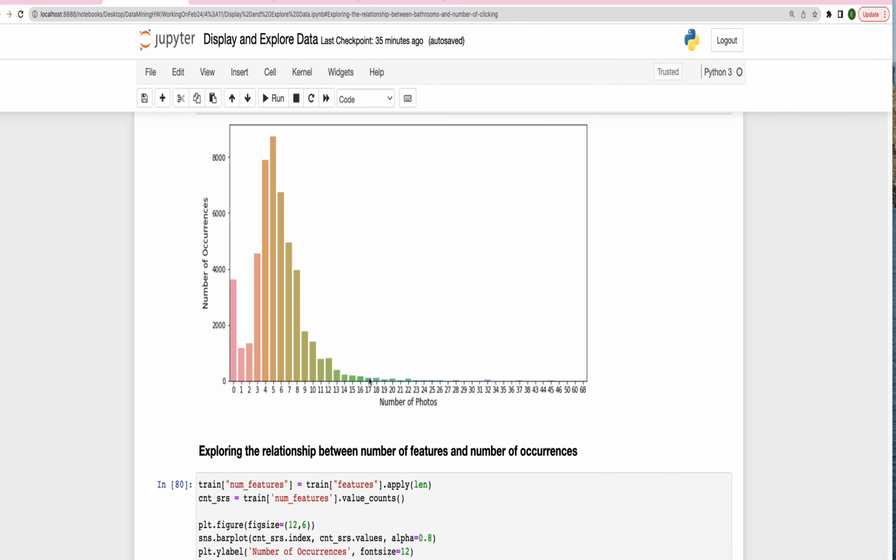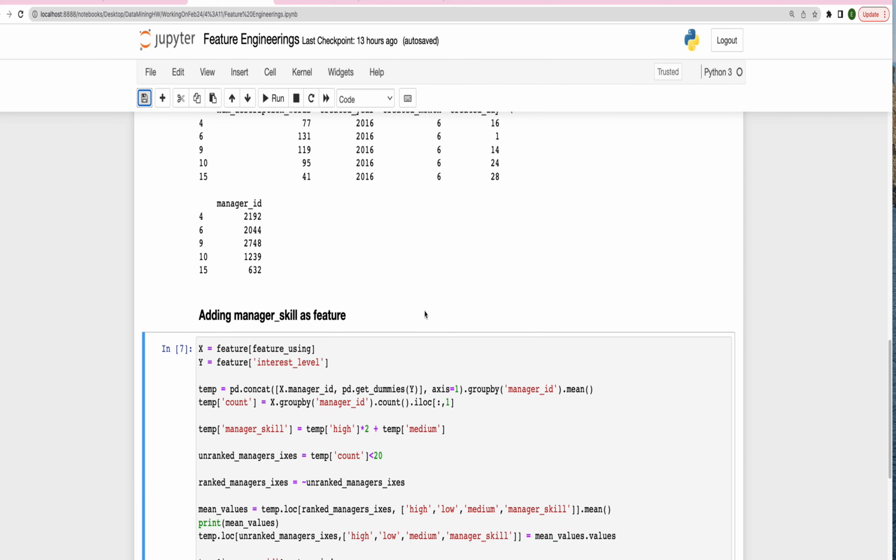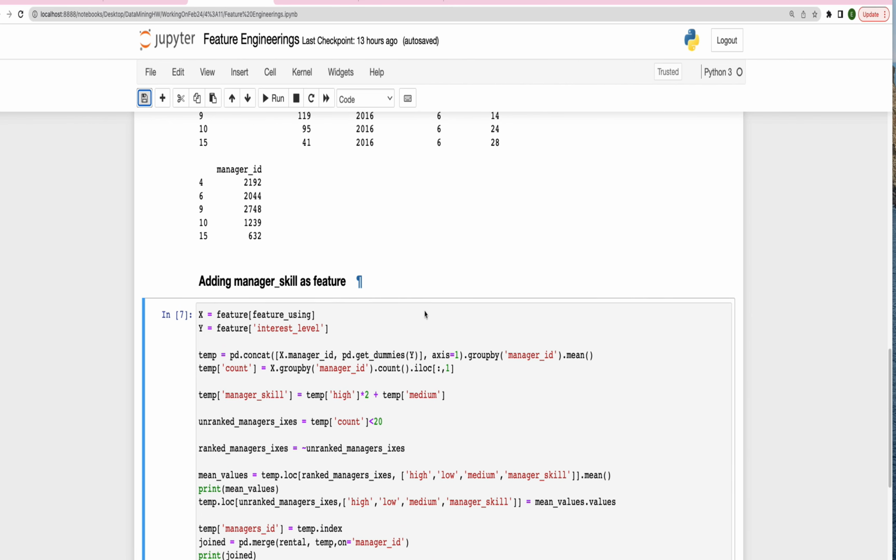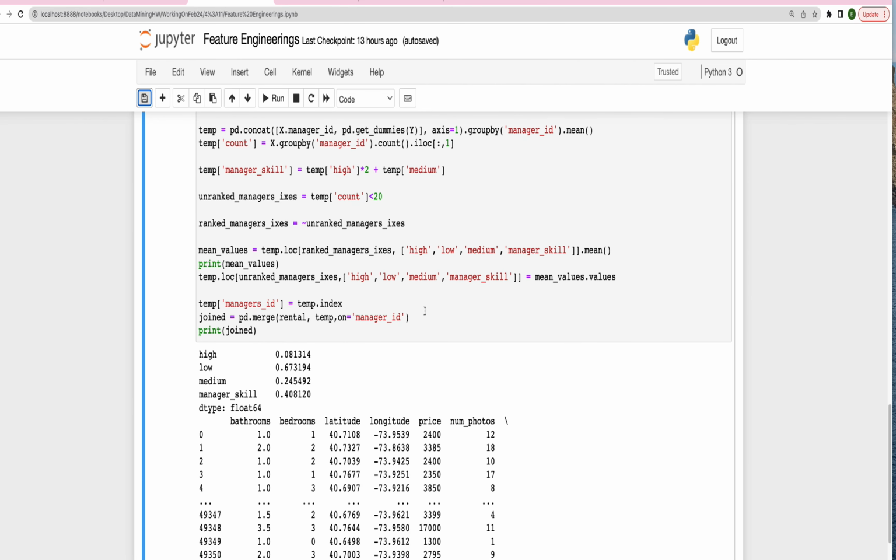That's the reason we create a second class called the feature engineer. We create features first, and then we also add the manager ID and the manager skills as features, because we believe manager ID and manager skills also play an important role in a successful rental transaction.